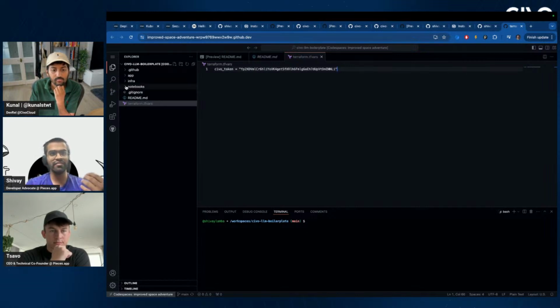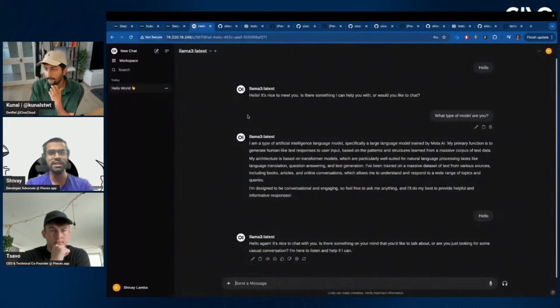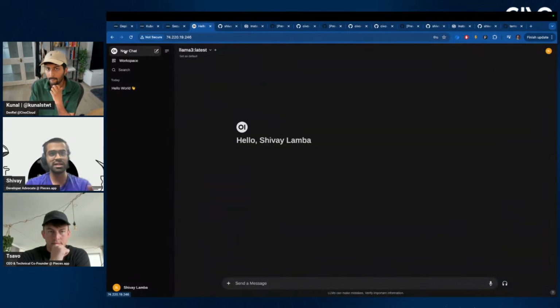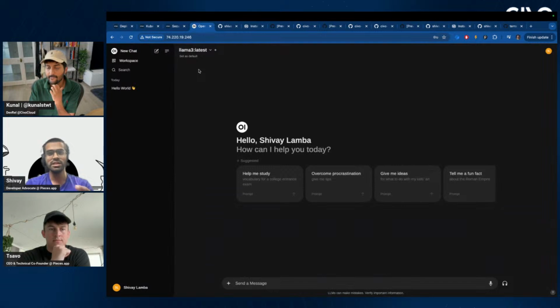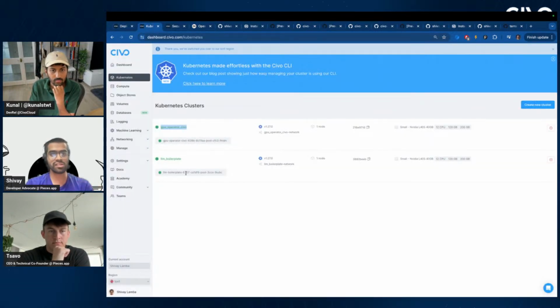Now there are two things. Just to show you what we are actually going to be deploying, this is basically the new chat. This is again deployed via the Civo cluster. I have the Civo cluster already running over here, which is this LLM boilerplate, just so that in case the demo fails for some reason, we have the backup already running. But just to show you what exactly we are going to be deploying.